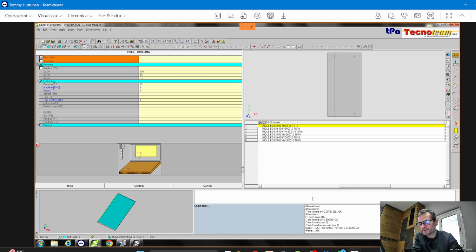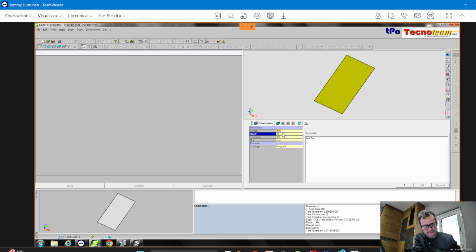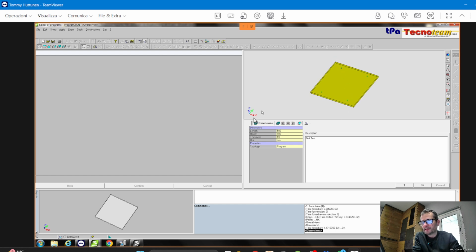Okay, I move the dimension and I will show you something else. For example, I make a square. Now, is it possible to make holes also on the side of the panel, for example this side? Yes, of course it's possible, the machine can do it. How to program this? Very, very easy, because it's enough that you go on the faces of the panel. You can see here.